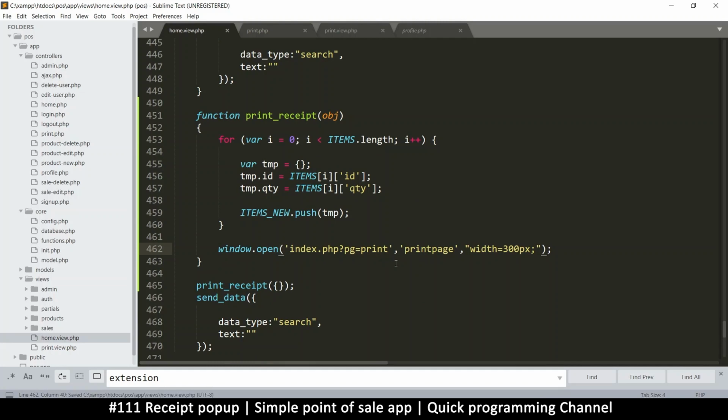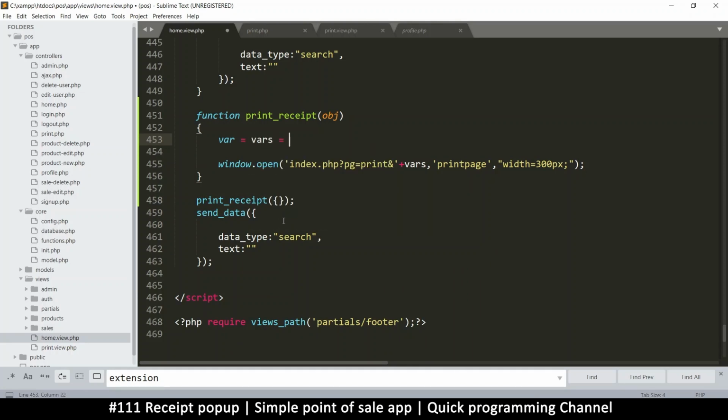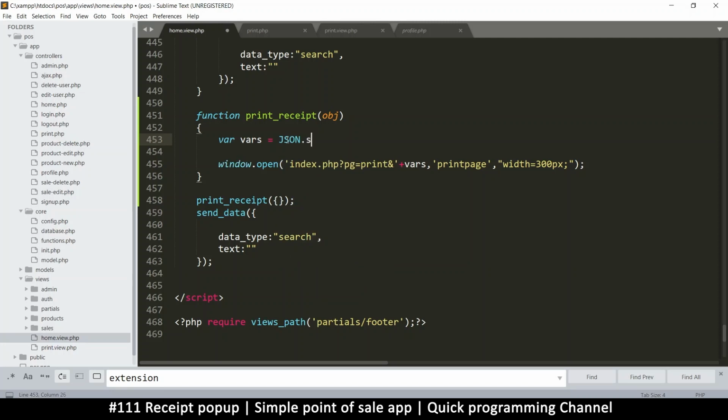So what I'll do here is put some variables and say vars. Vars is equal to, or we can call it params, doesn't matter, the object that we will send, but we want to JSON.stringify it, so that we convert that object into a string.